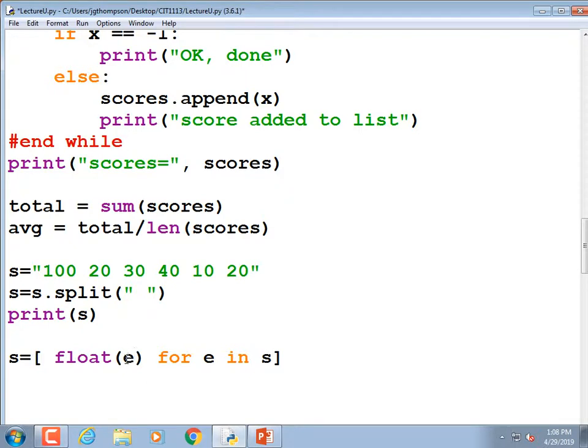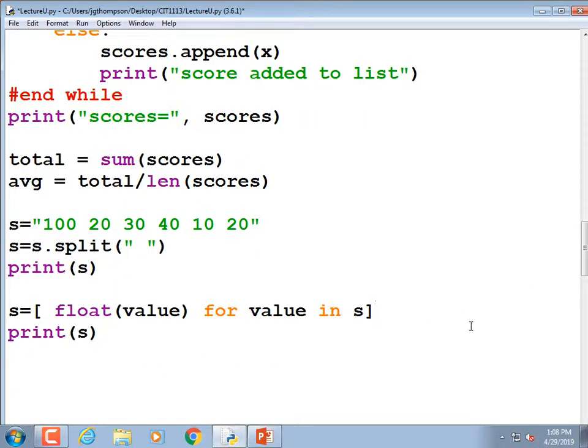We could change that E to a V like we were doing earlier because it's a value-based for loop, right? For value in S. We could even type out the whole word for value, right? Variable names are meaningless except to humans. The computer doesn't care what the variable names are as long as they're used consistently. And that would do it. If we print S out now, it's now a list of numbers.